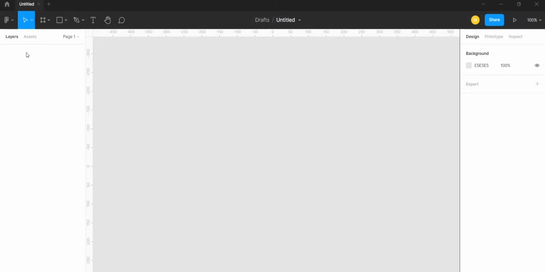Below that, you've got your layers and assets, as well as this page. So layers are basically just the layers of each artboard or each frame, or the layers of your entire design file. Assets are stuff that you've imported or created. So components are a big thing. We'll talk about components in a later video, so we'll skip that for now.